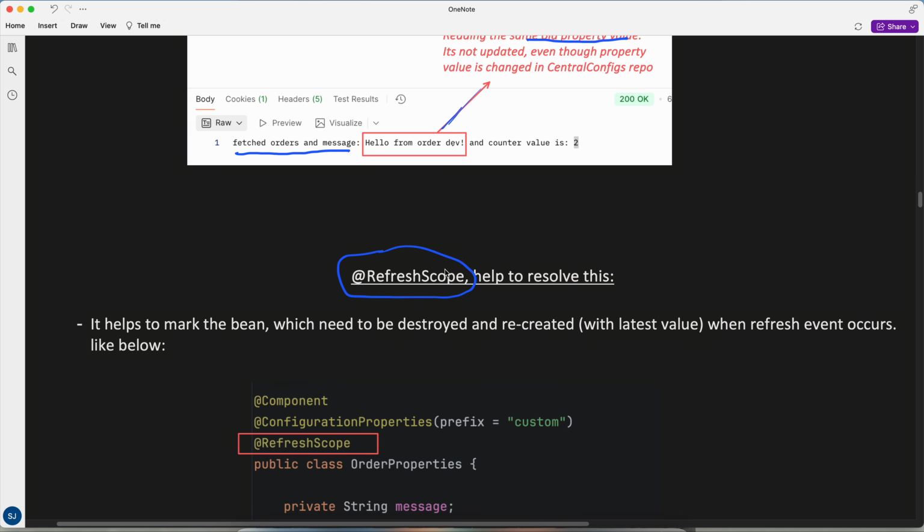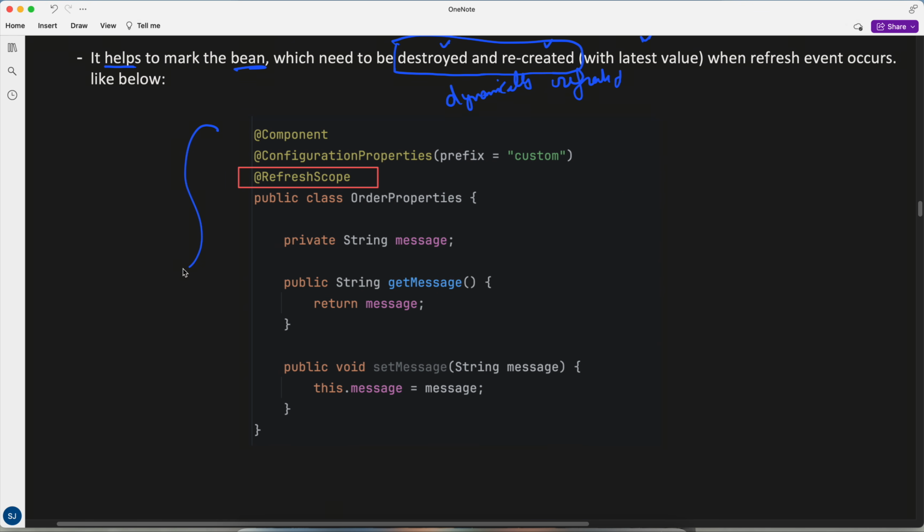So what does RefreshScope do? This annotation helps to mark the bean which needs to be destroyed and recreated, or you can say which needs to be dynamically refreshed. So when we say, hey, it's refresh, actually it is doing two things. It first destroys the bean and creates a new bean, okay, with the latest value. So now see this example.